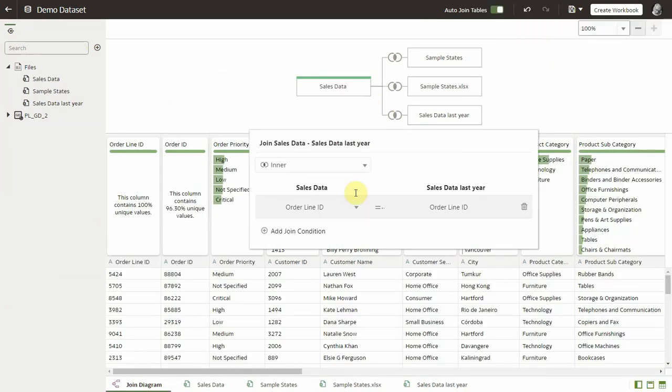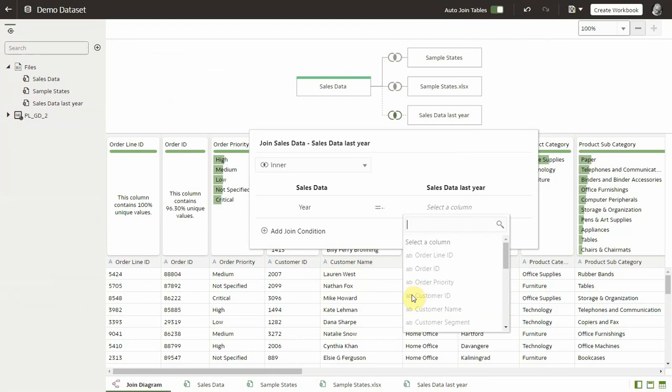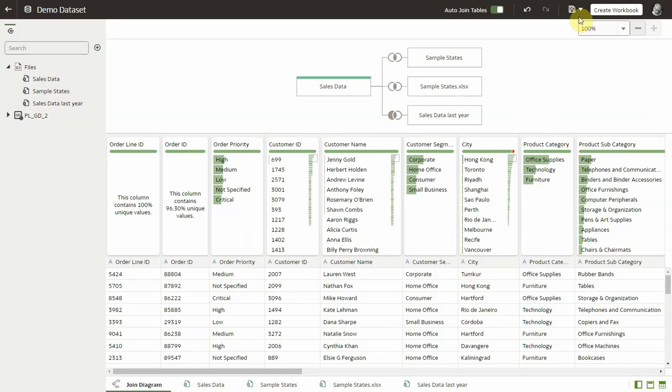So I just have to modify my join here and select the right column. So for the sales data, it's year. And for the sales data last year, it's previous year. And I'm going to set it up with a left outer join, so I get all the data for current year, but obviously I don't have last year for every year because it's the same file.